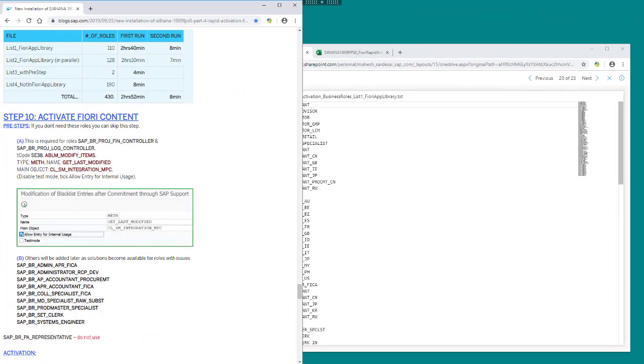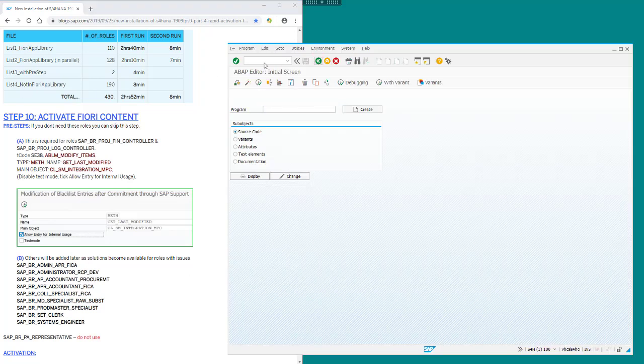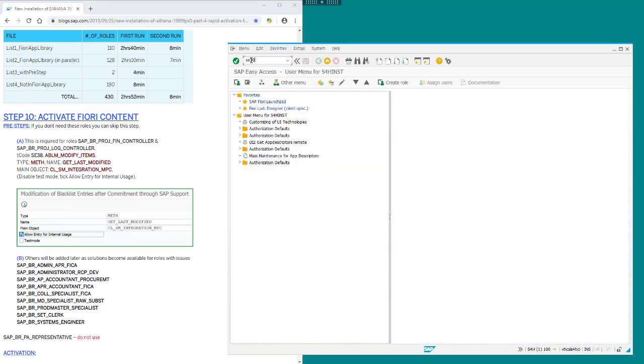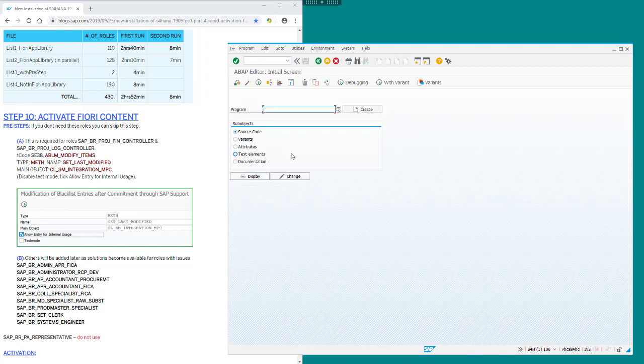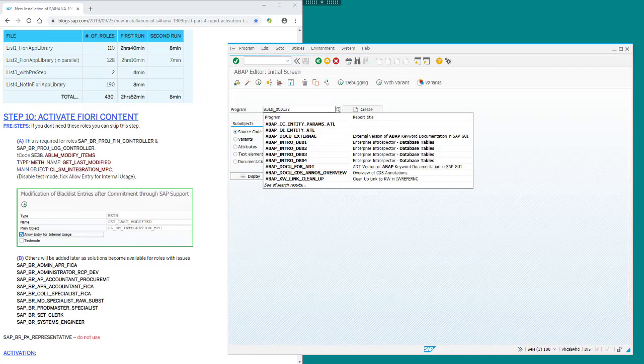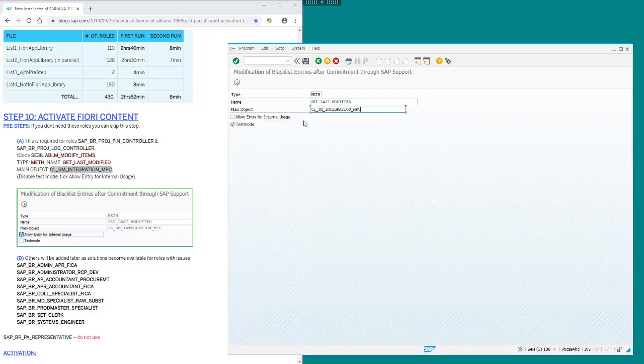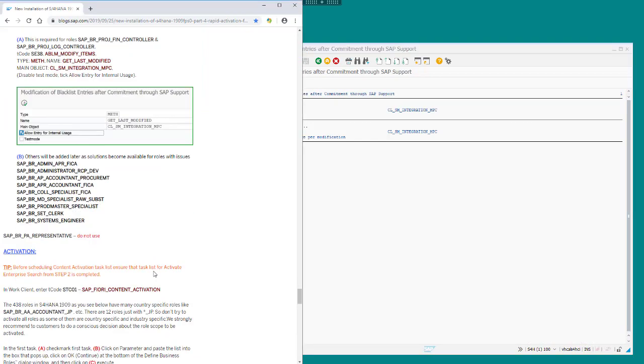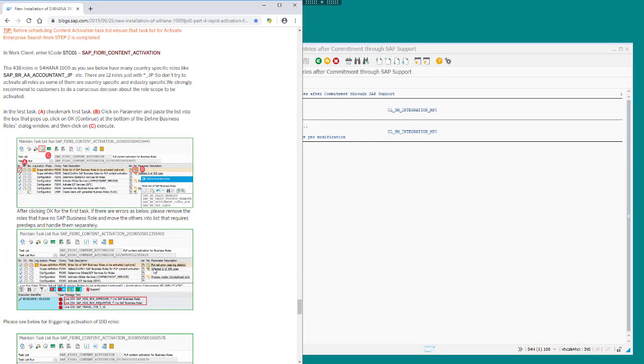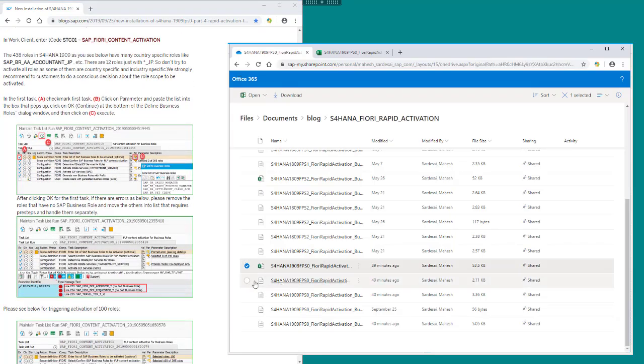For some of the roles, we require some pre-steps to be done. If you want to activate the role for Project Finance Controller, you should do these steps. Execute the ABAP program with values as shown. You will get the result as shown on the screen. Now download the 4 text files containing the roles.